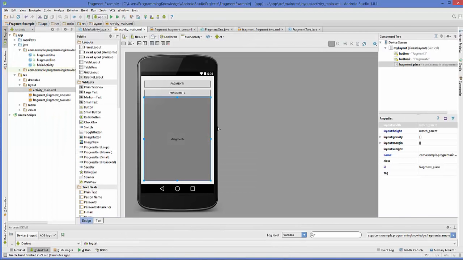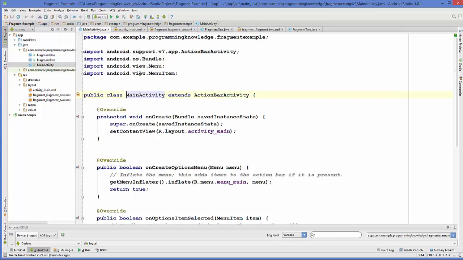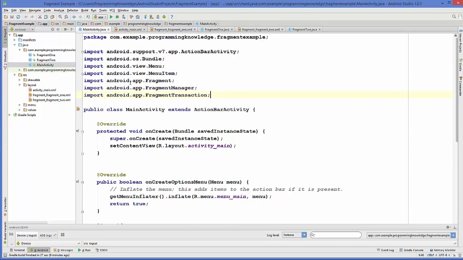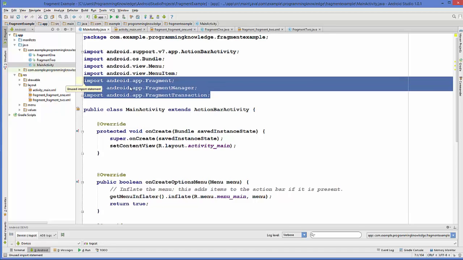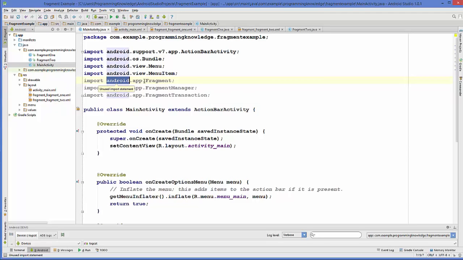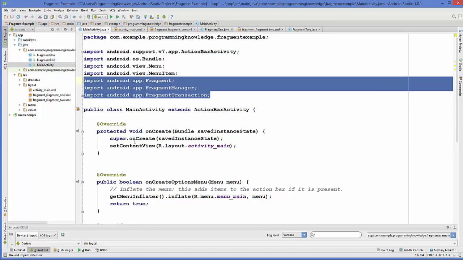So let's add some code to our MainActivity.java file. Go to the Java folder here and then go to MainActivity.java. In here, first of all, we need to import some libraries to add the fragment manager and fragment transaction. Just import these three libraries: android.app.Fragment, android.app.FragmentManager, which we will use to change or remove a fragment, and android.app.FragmentTransaction.